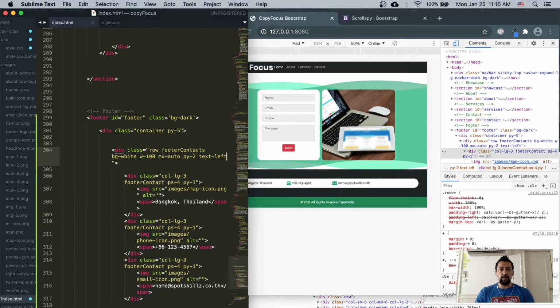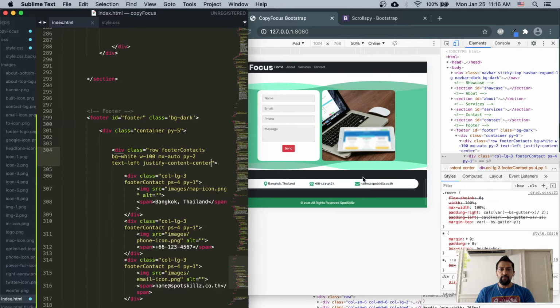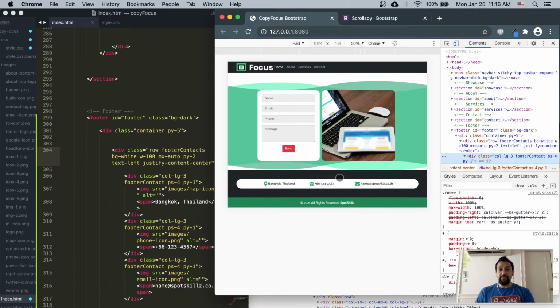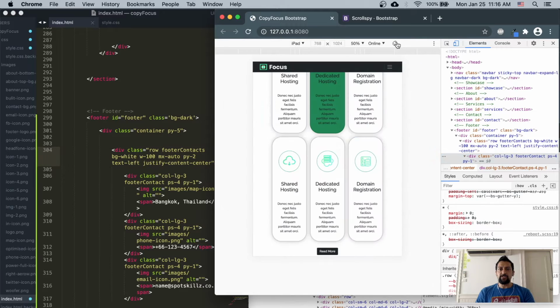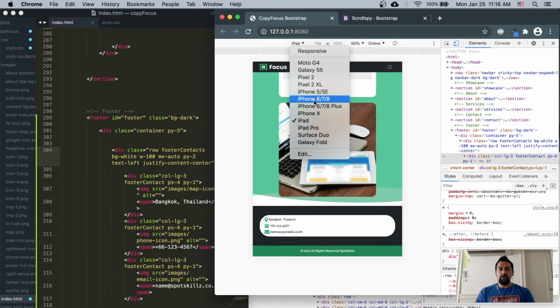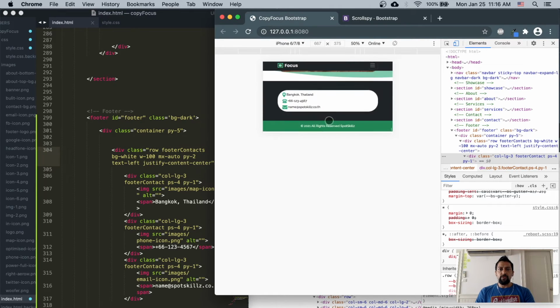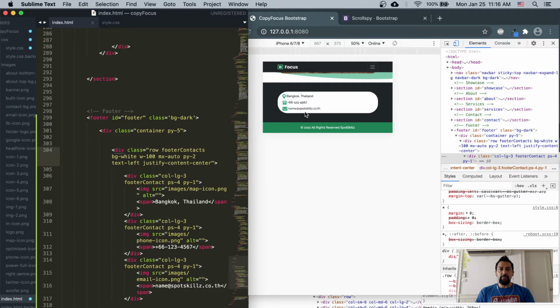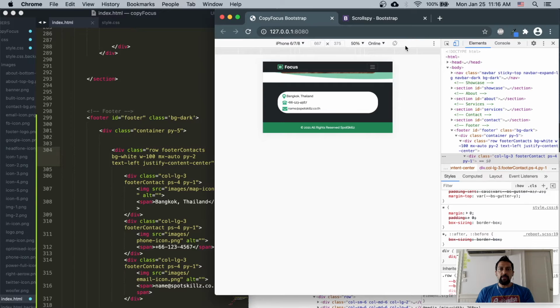inside center. Justify content center. Whoops. All right, there we go. So now everything's in the center. But what happens if I change up to a screen size bigger? So that is going to be a problem. So this is where an issue comes in with trying to center content and have it be both responsive and dynamic in the same screen size. So what we're going to have to do in here is change it up.